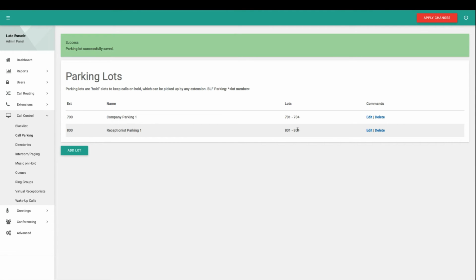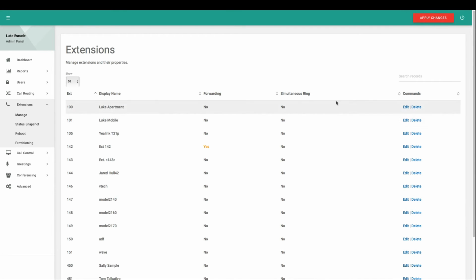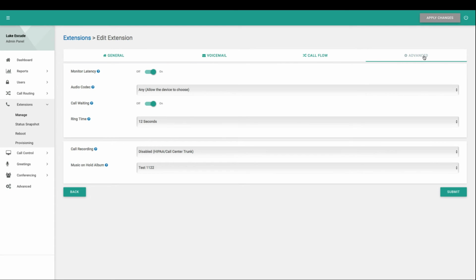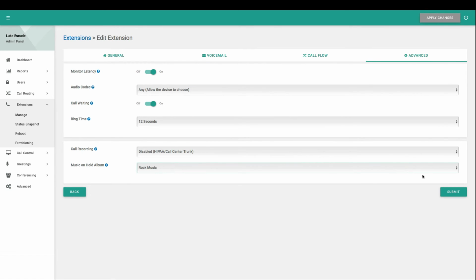In addition, let's say we've got a user, in this case Luke's apartment phone. He also wants rock music as his hold music. So we're going to go to his extension, click Advanced, and set the Music on Hold album to rock music. Click Submit.